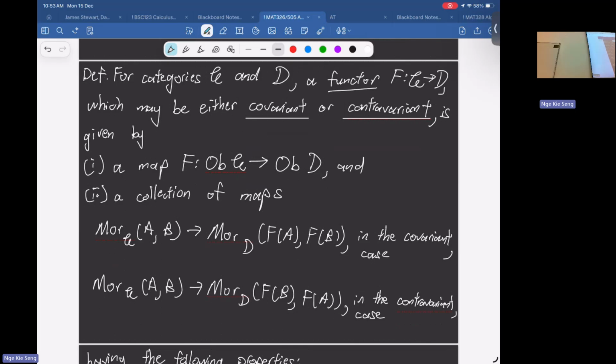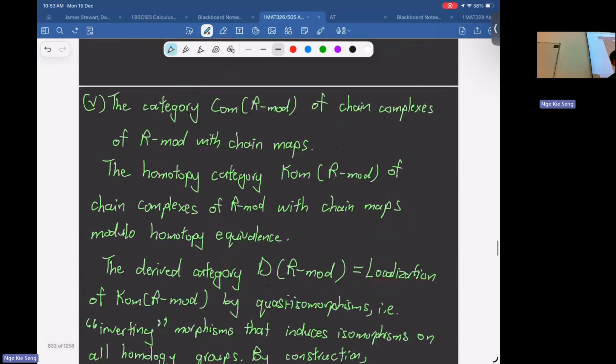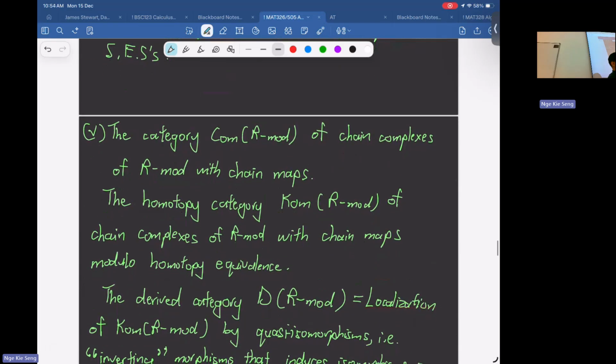One category is the category of CW complexes. The other category is the category of chain complexes. And chain complexes form a category because the objects are chain complexes of R-modules, and between those chain complexes there are chain maps.